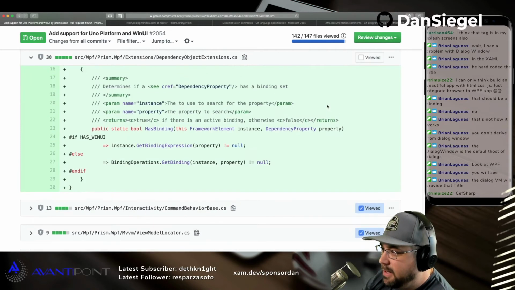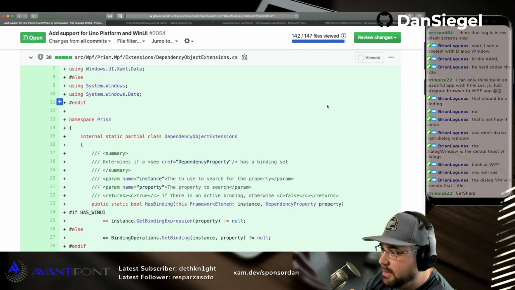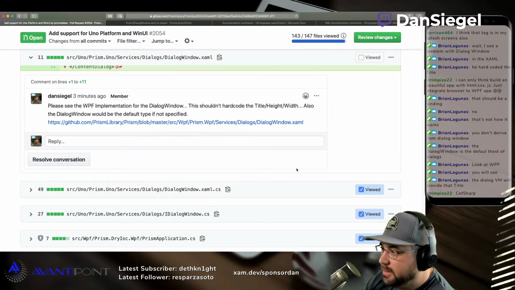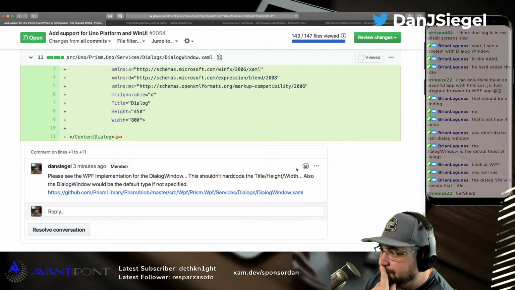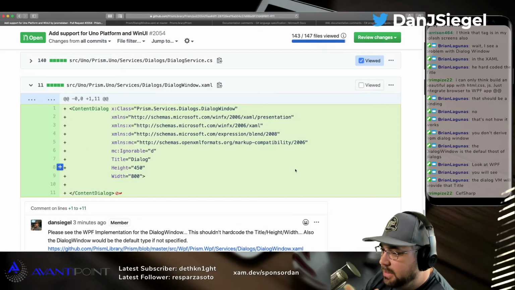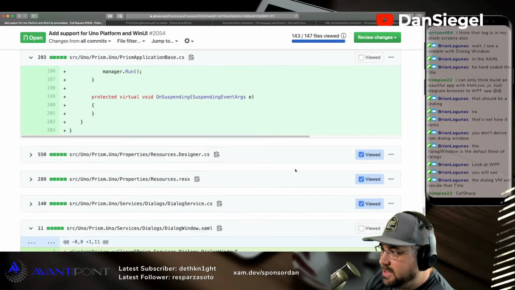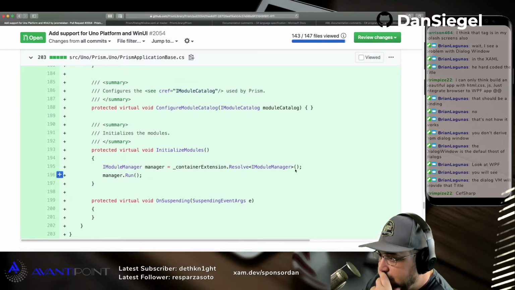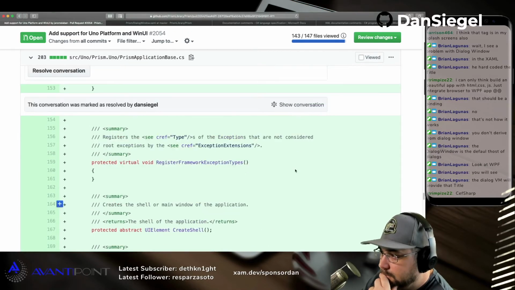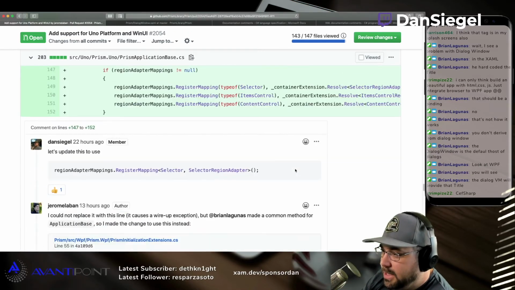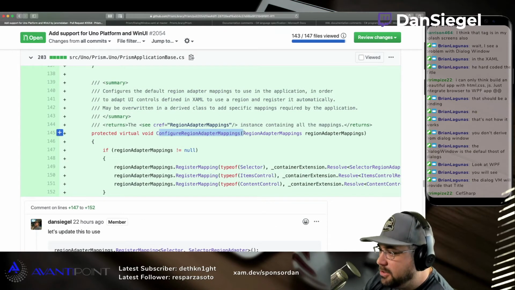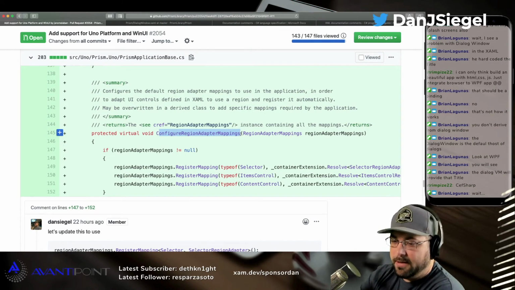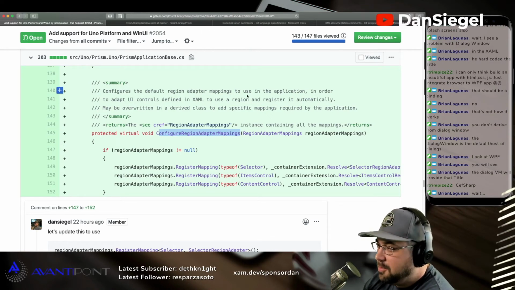So we're down to like 5 files I have not marked as okay. Well, this one actually I'm gonna do that. So we're down to 4 files. So what do we have here? So we want the changes to dialog window. I think really it's only this one change to configure region adapter mappings. Brian, wait. What am I waiting for, Brian? Tell me what you got going on, man.